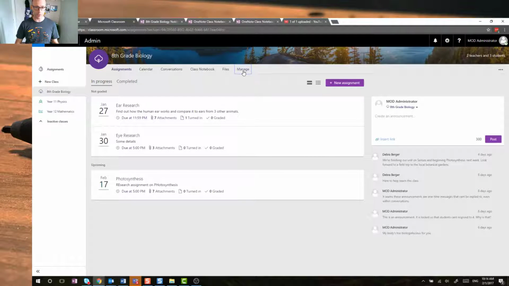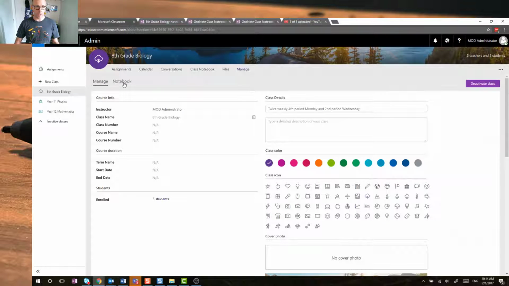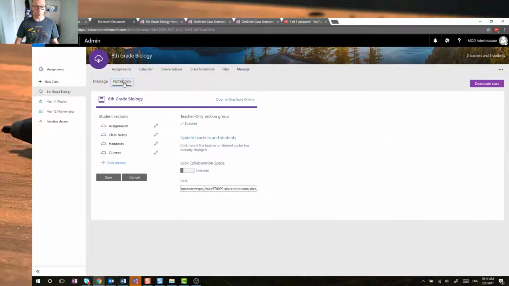So you go through to your Manage Tools, and you'll be able to go to a tab that's dedicated to managing the notebook, where you can add additional sections that will appear in the student sections. You can update the teachers, or students that might have been added to your classroom. Lock the collaboration space. But yeah, it's best to manage it from the classroom environment.